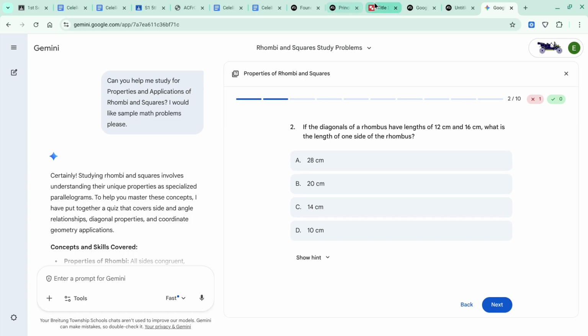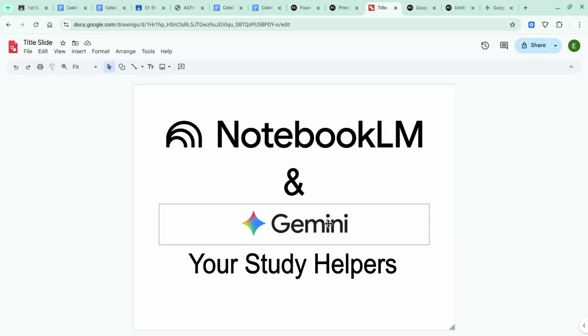So I just want to show you how, once again, you can use NotebookLM and Gemini to help study for your upcoming exams. I wish you all the best of luck and have a great week.